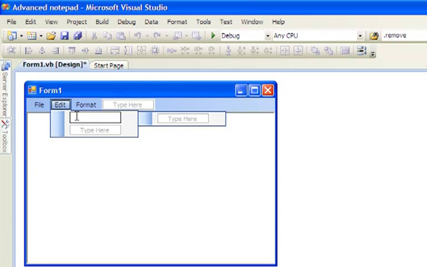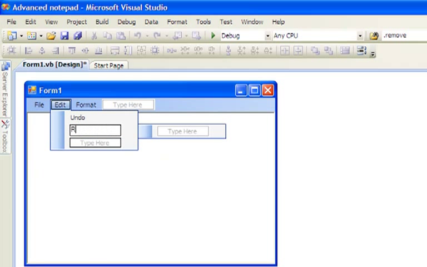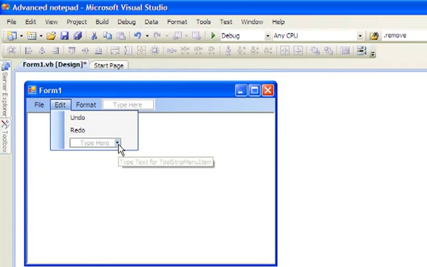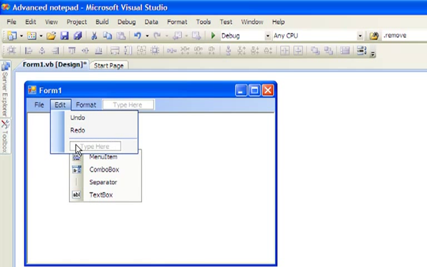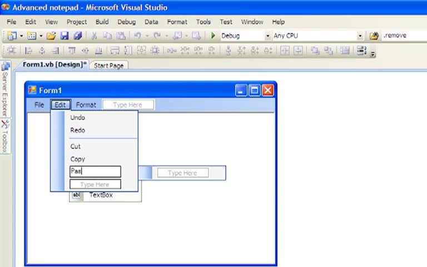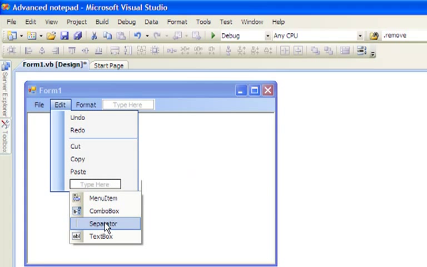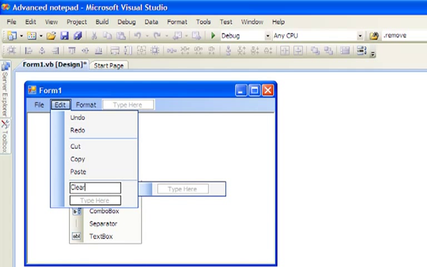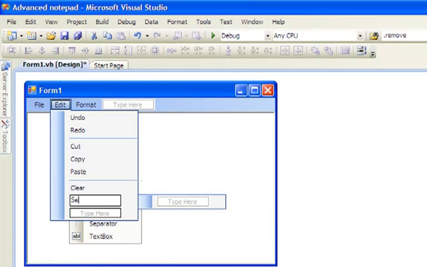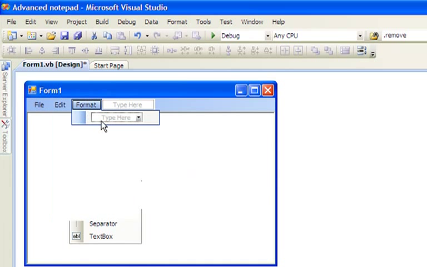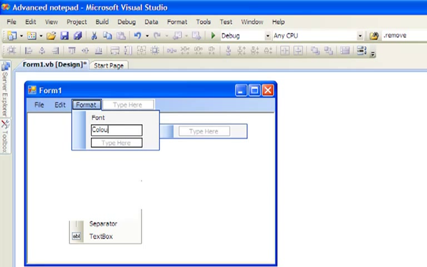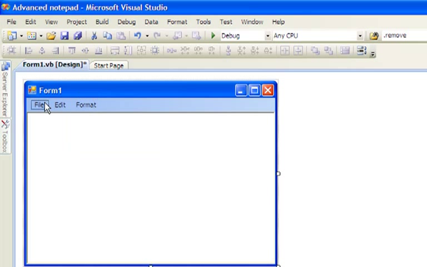and then click Edit and type Undo, Redo, and then add a separator, then Cut, then Copy, then Paste, then Clear, and then Select All, and under Format add Font and Color. Okay, it's time for coding.